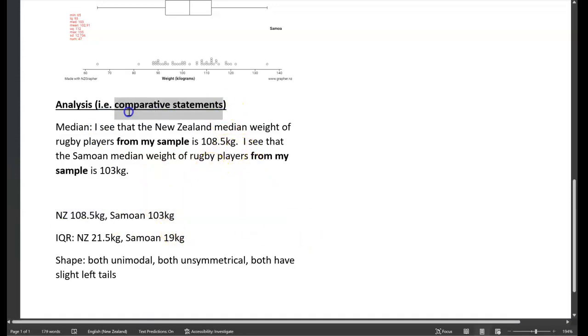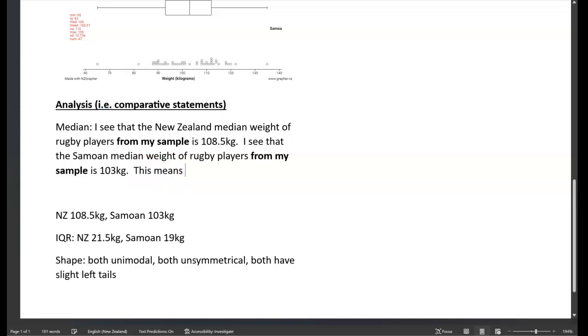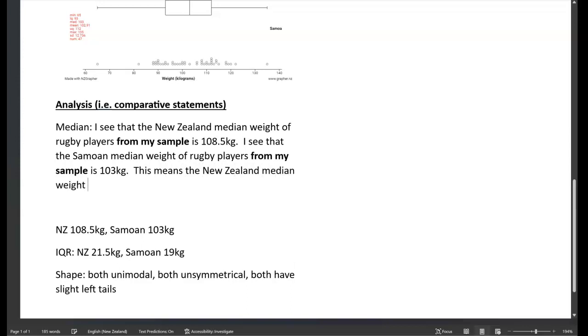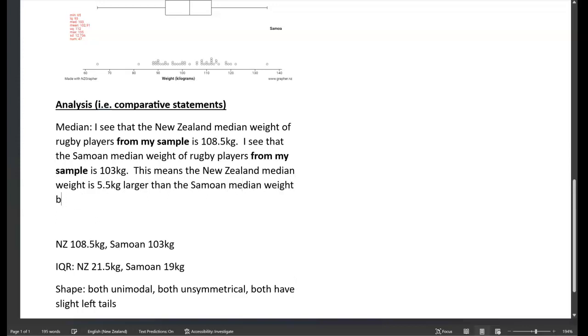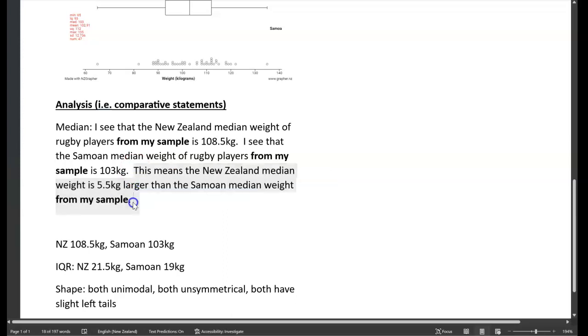The only issue is I haven't got my comparative statements yet, and this is where the next line comes into play. So this means the New Zealand median weight is 5.5 kilograms larger than the Samoan median weight. And then again, from my sample. And this last statement here, it's comparative because I'm using the word larger. And I've also justified it.